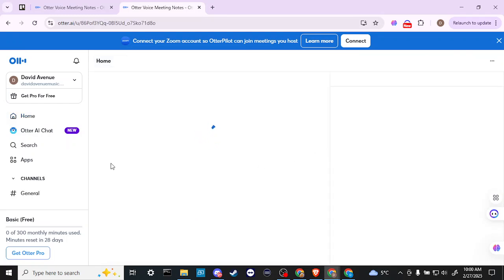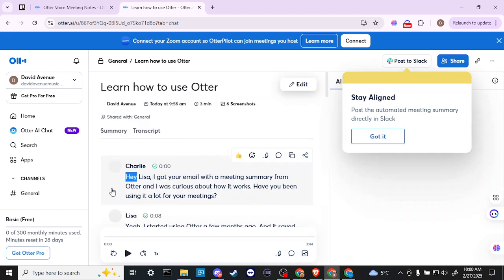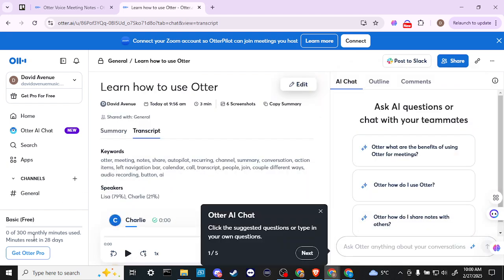So I think that will be helpful here. And we also could see that with the basic plan, we get 300 monthly minutes. So that's quite nice. We do have the pro subscription as well.